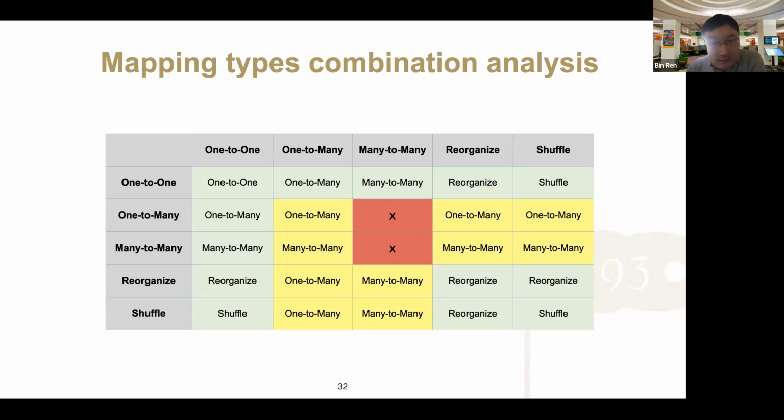The green cells mean that for these cases, this kind of fusion is both legal and also profitable. For example, it's legal to fuse a one-to-one with a one-to-one, and we get a one-to-one. It's legal to fuse a one-to-many with a one-to-one, and we get a one-to-many, and so on. So this kind of fusion is both legal and profitable, and we can do this without any further analysis. The compiler can do this kind of fusion automatically.